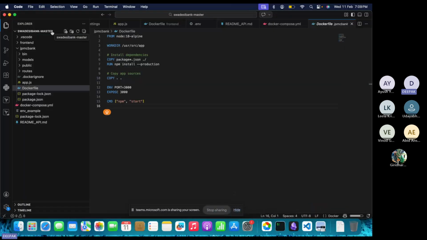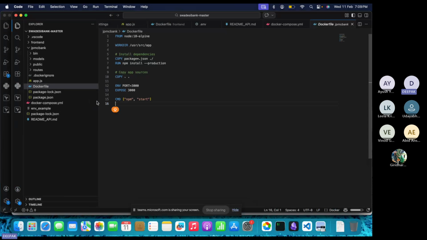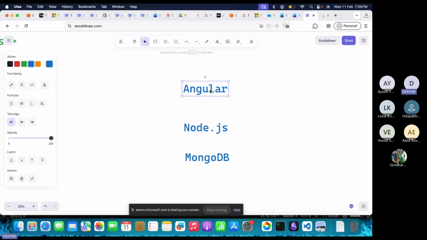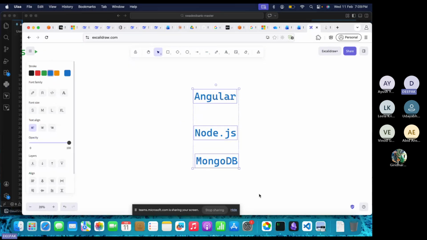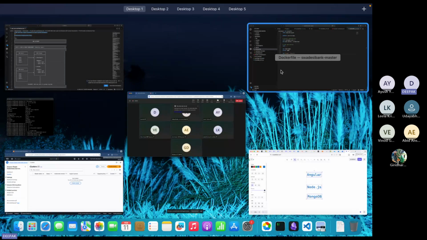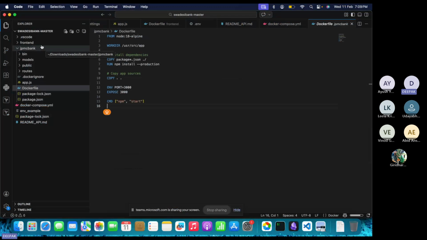So this is the repo we got from them. It's a Swadesi project. The front end is on Angular, the backend is on Node.js, and the database is on MongoDB. This is the technology stack they have given us for the new project. This is the code base they have given, and we have refactored it a bit.